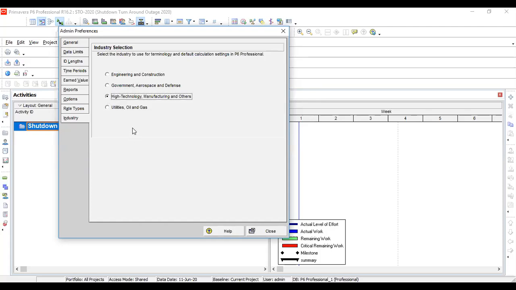In my case, I'll go for high technology manufacturing and others; the other options are utilities, oil and gas. So this time I'll select this one and close this window.